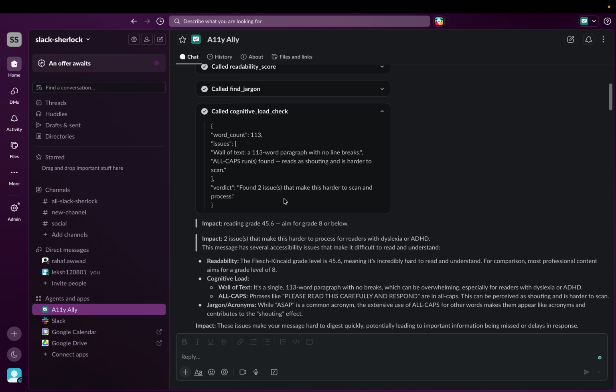Architecturally, it is a clean MCP demo: a Slack host, a Bolt client, and an accessibility server that has no idea Slack exists. Swap the host tomorrow and the server doesn't change at all.